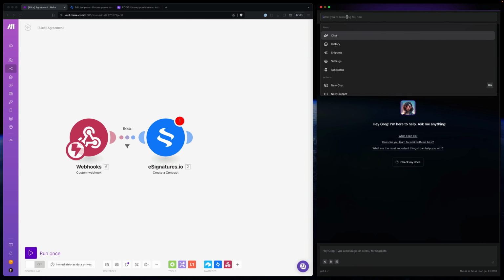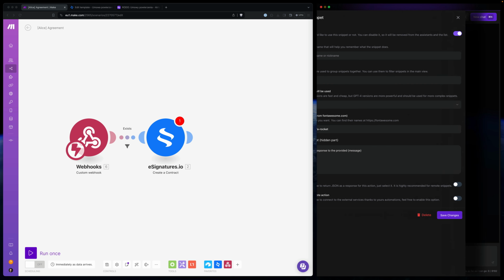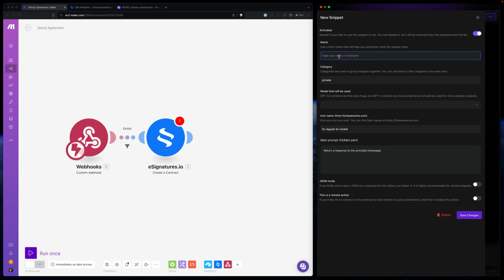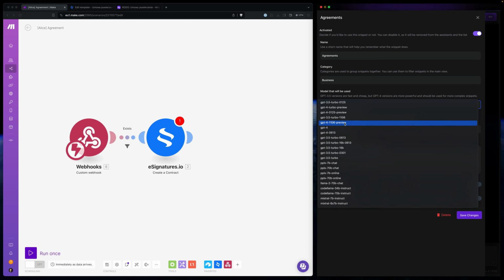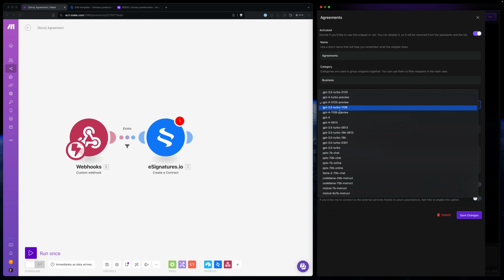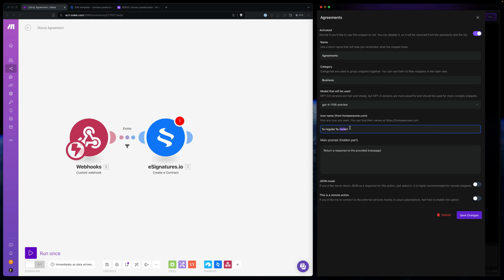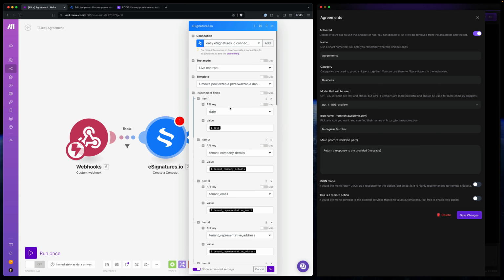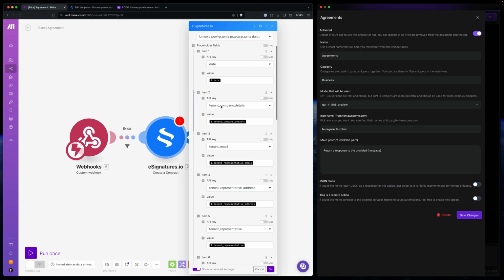I'm going to go to Alice, snippets, and create a new snippet. Let's give it a name, and that would be agreement or agreements in category business. I'm going to select GPT-4. And then maybe change the icon to robot. And this is the most important thing. So now we have to map all the fields that we have here. We need to fill in all the data of date, the company details, the representative email, and stuff like this.